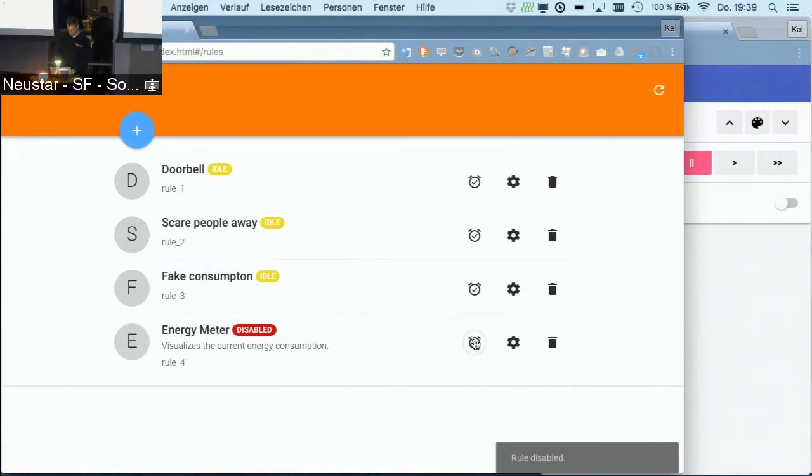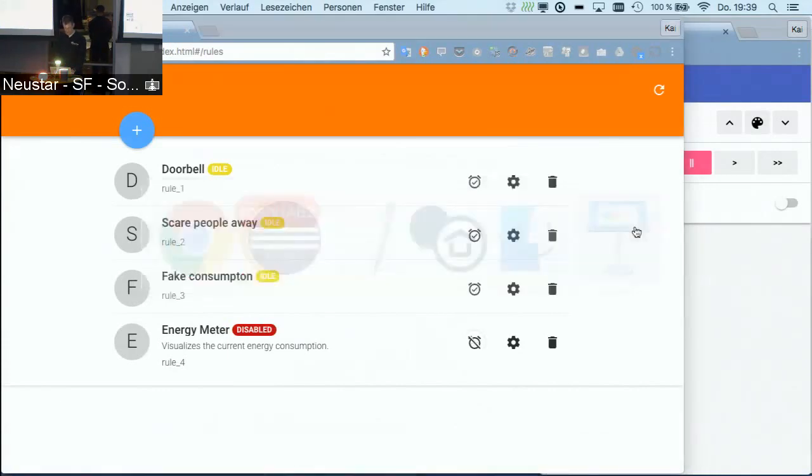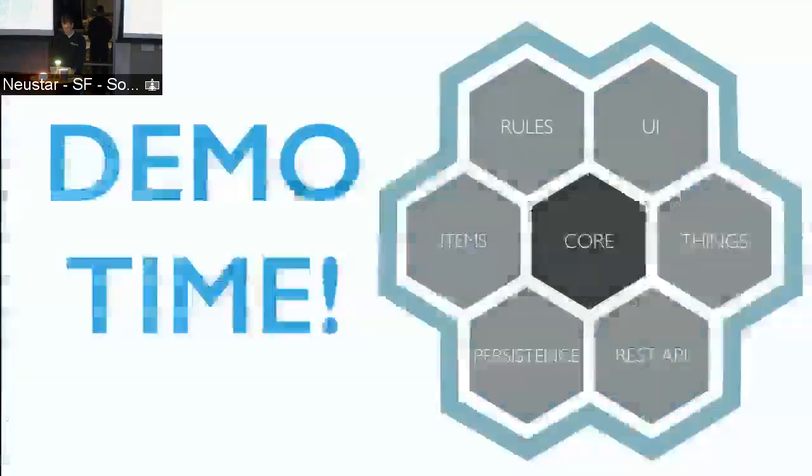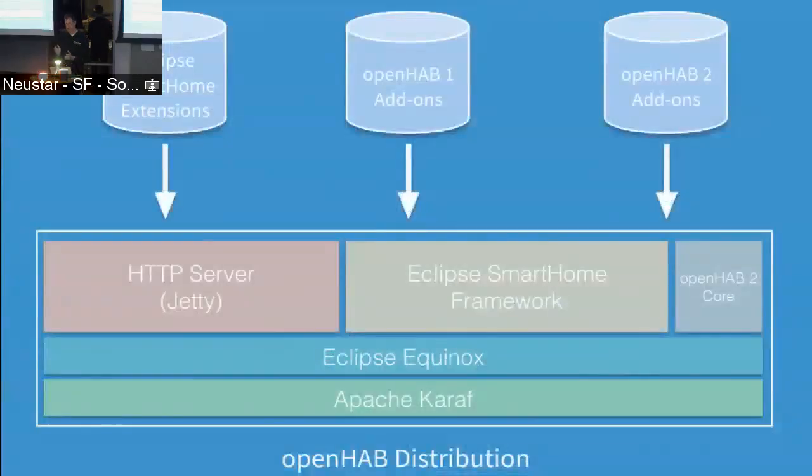Okay, let's disable this rule again and return to our slides, because that was the live demo.